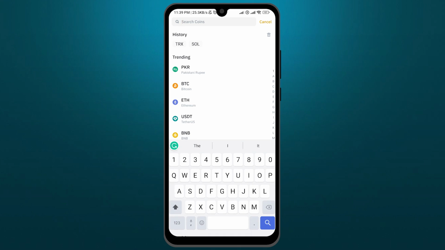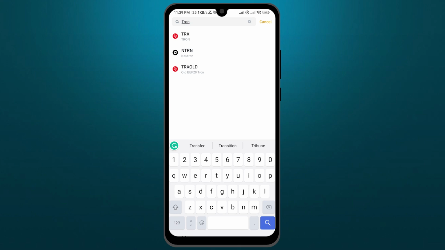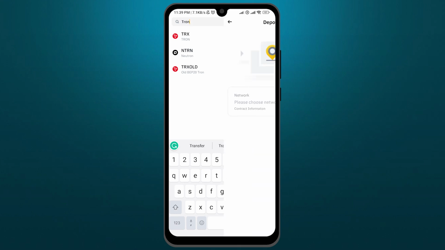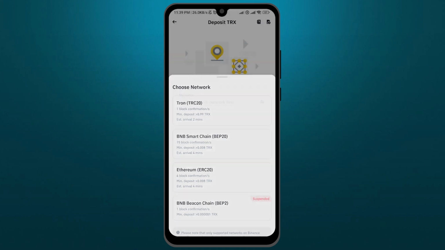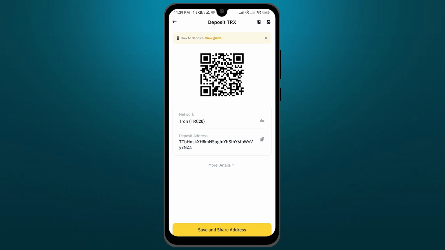Or you can also write Tron. At the top, you will see the desired crypto. So just click on Tron. And here, you also have to select Tron on the network list, which is at the top. Just copy the deposit address.